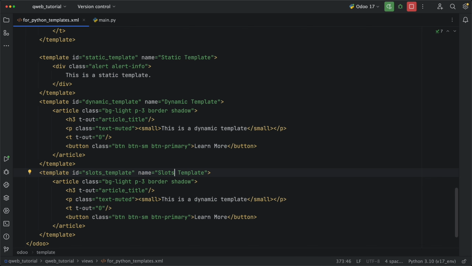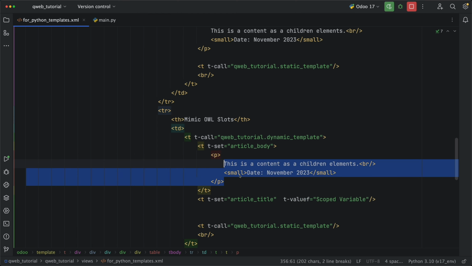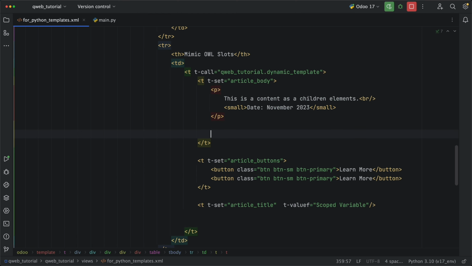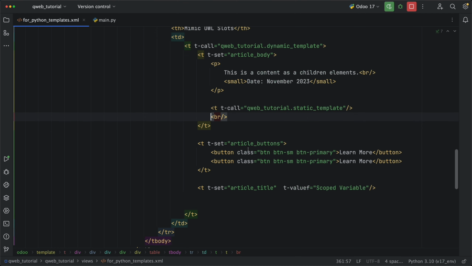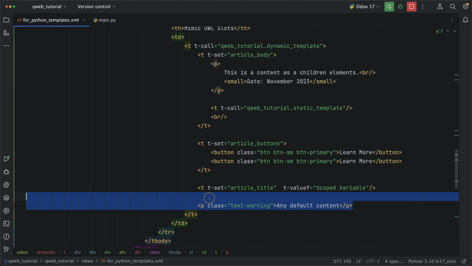Using this method, we can mimic the slots method in Owl. Instead of adding any elements, we can just use the t-out directive and leave t-out 0 for any default children elements. Now when calling this template, you can use t-set and add any children element, and now the position doesn't matter, even if the body comes first or not. But still, you can add any default children elements.